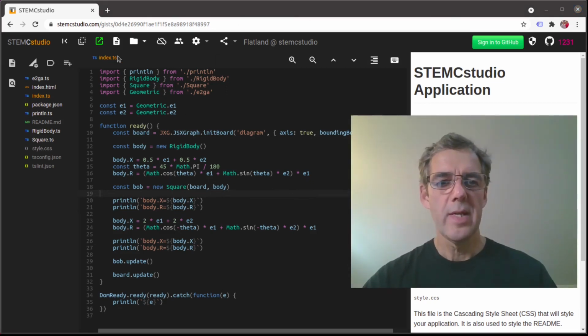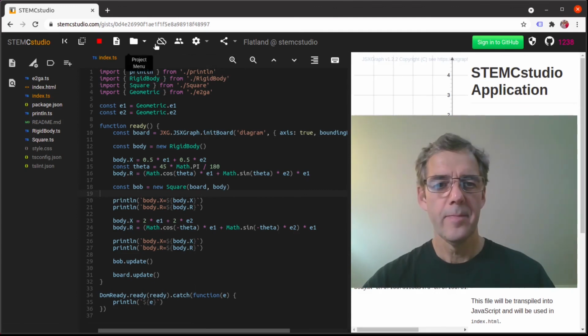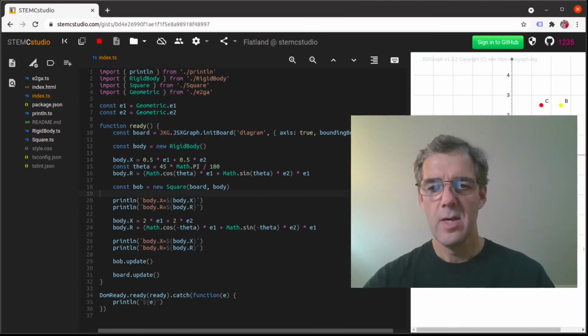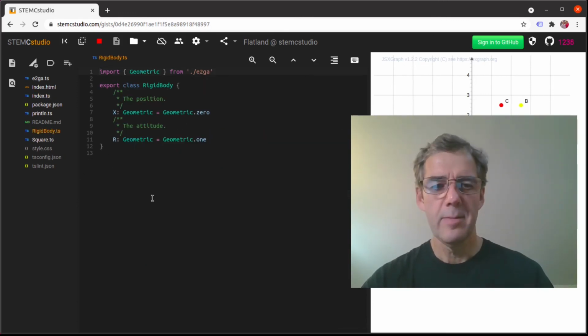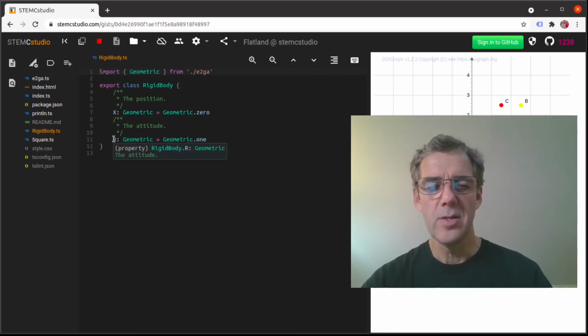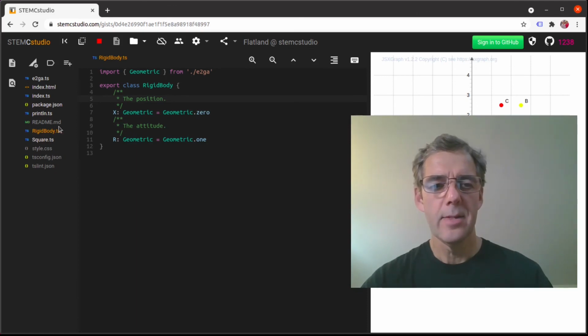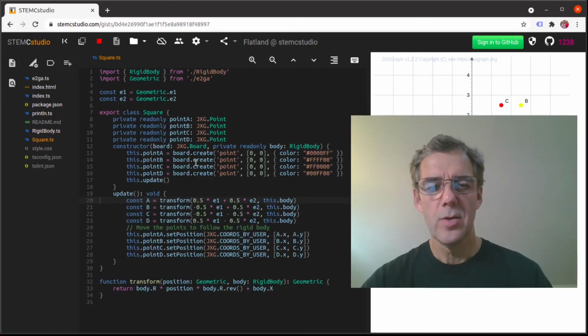So in summary, what have we done? I'll just hide the documentation. We have created an object, which we'll call a rigid body. Very simple right now. It's just a collection of properties, one of which is the position, and the other is the attitude. The attitude is a rotor, and the position is a vector. And we use that to update the position of a square, which for us is a collection of 4 points which are colored so we can see what's going on.